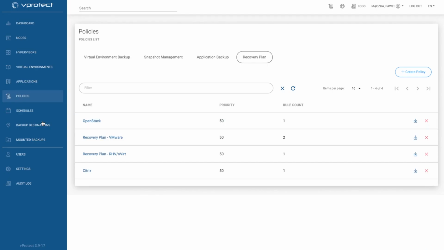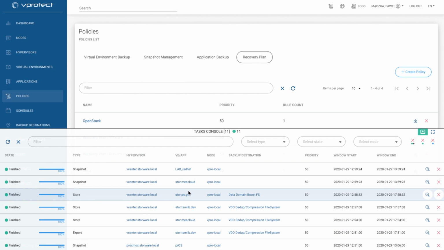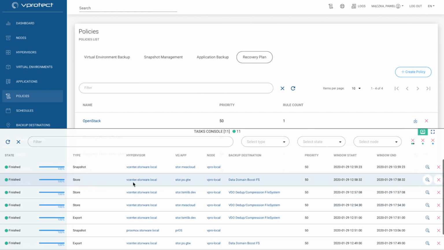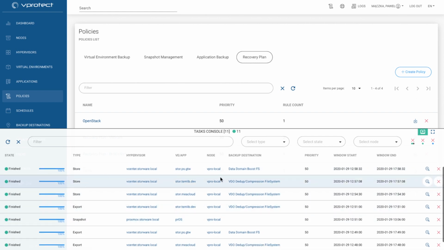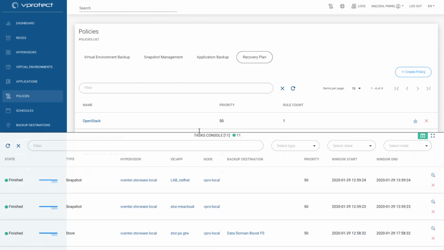Okay, you should remember what I said when we built the policy, that we always have two tasks. The first task is to export, the next one is to store. So I just want to show you that after the export, we store the data in a different location.